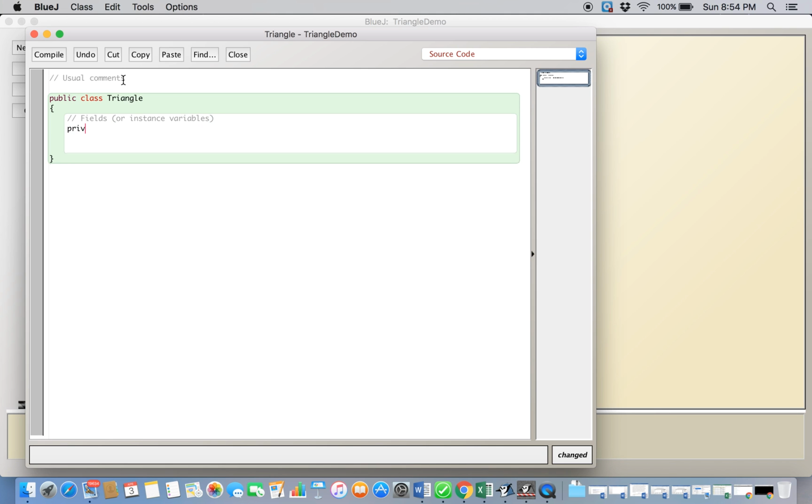Instance variables are always private because they are only accessible within that class itself. So that's a convention we follow. We could make them public, but it's a convention we follow to make them private. So our fields are private, so I'm going to have three sides. I'm going to have side A, side B, and side C. And we always end with a semicolon, right, as usual.